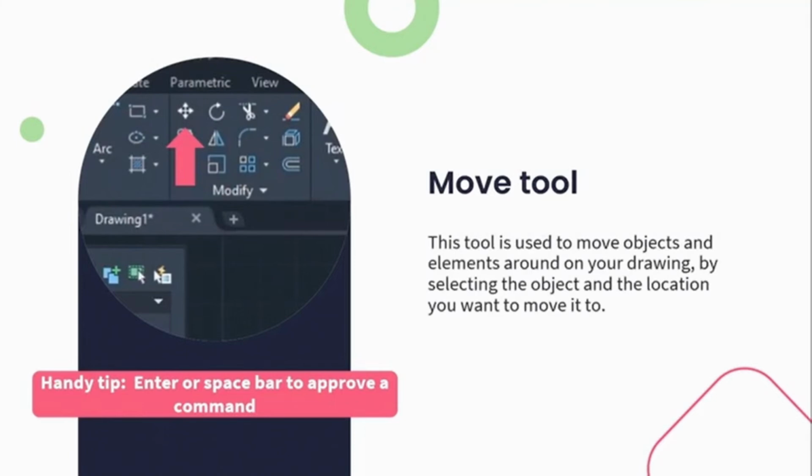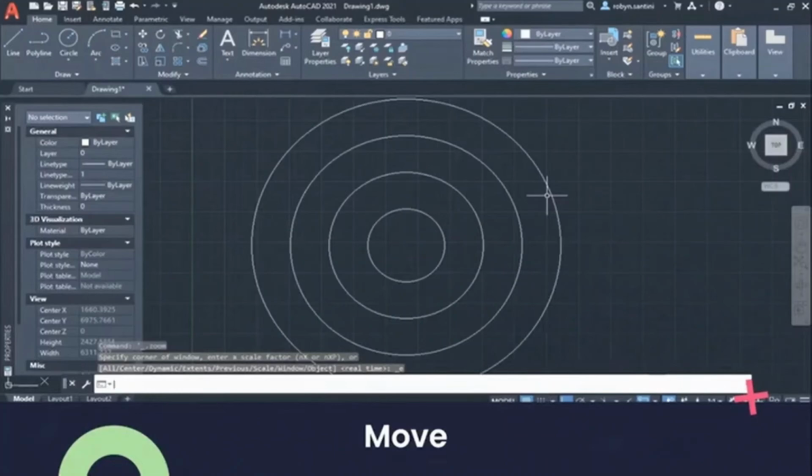So as you can see, the pink arrow is the icon showing you the move tool. This is a tool that you're going to use an awful lot when creating drawings. Right, so let's take a look at how that's done.